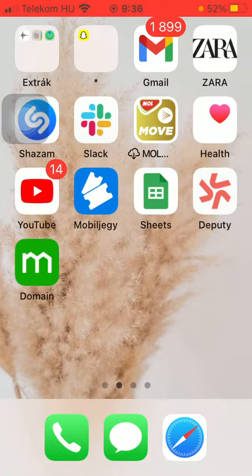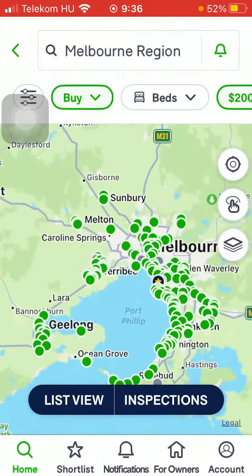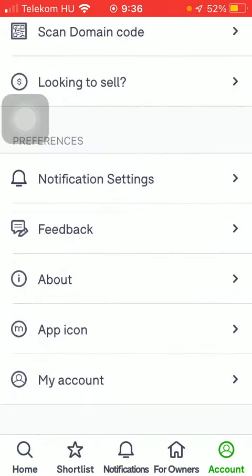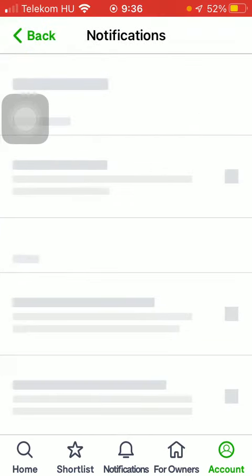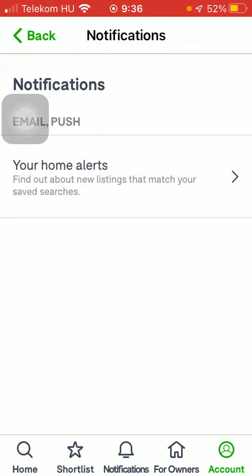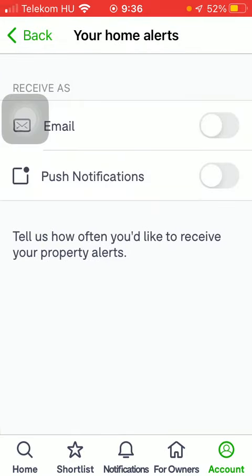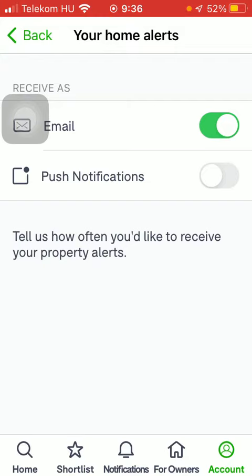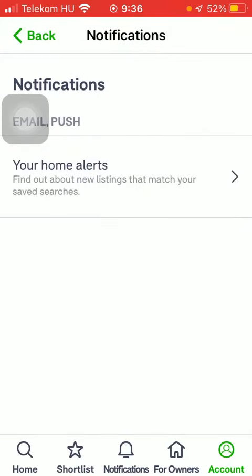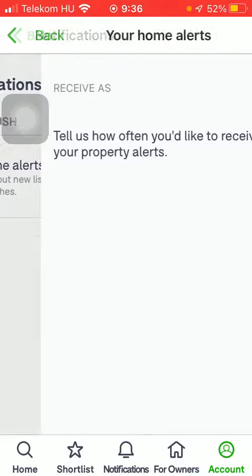Now let's jump into it. First of all, open the application. Tap on the account button down below that can be found on the right side corner of the screen. You should scroll down to the preferences section and tap on notification settings, which is the first option in this section. Tap on your home alerts, and here you can turn it on either by selecting the email option or push notification option. So basically that's it. Your home alerts will be enabled in this section.